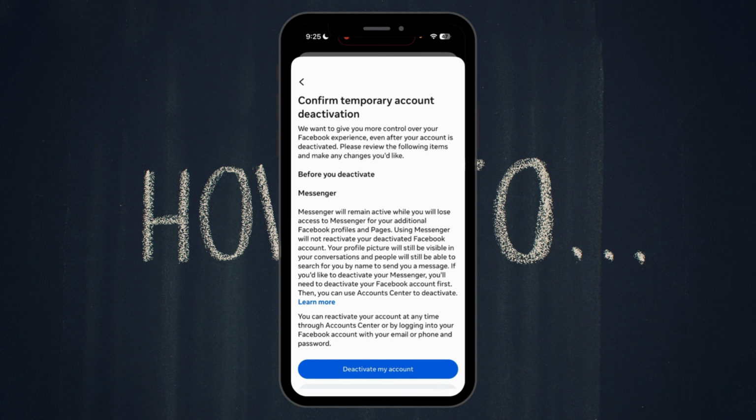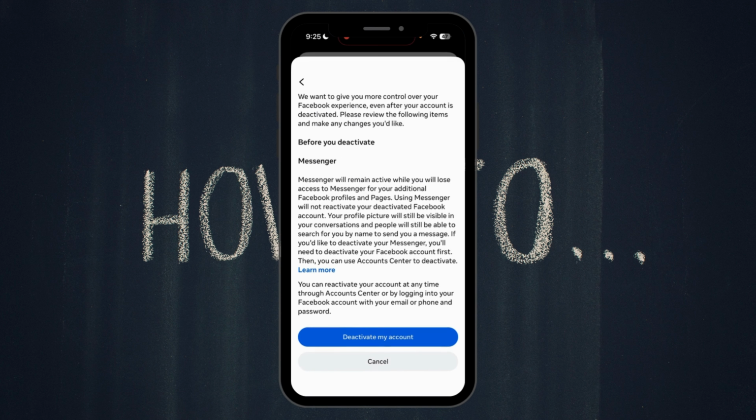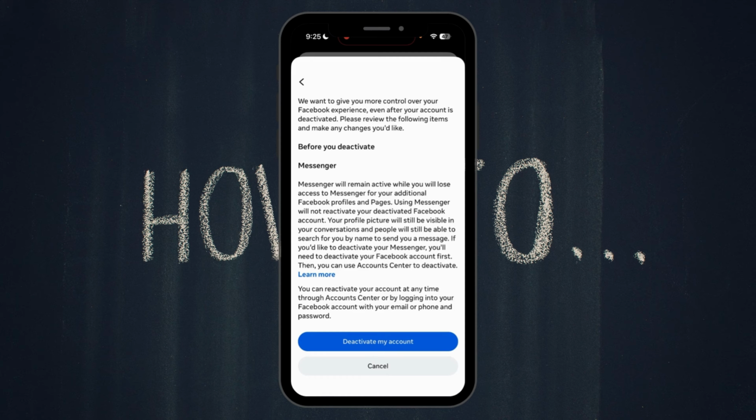So confirm temporary account deactivation. Click Deactivate my account once more. Once you click that, your account will be deactivated. It's the same if you want to delete your account. It's just the same steps.